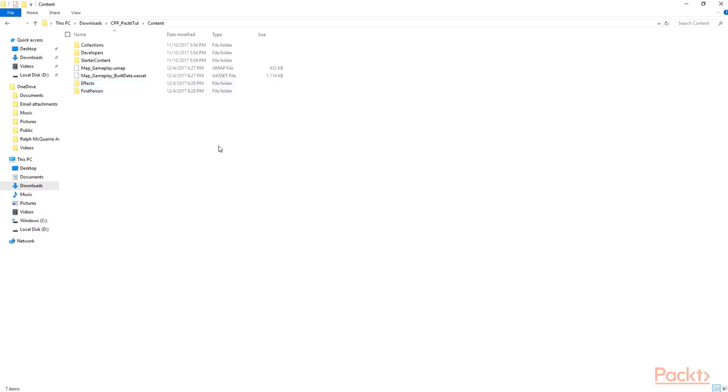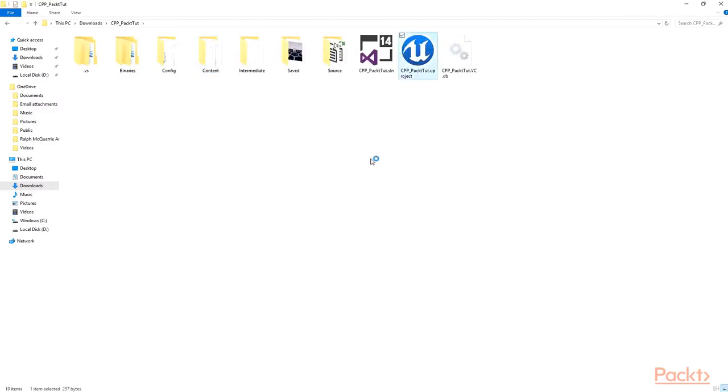In the event that you pasted it into the wrong folder, simply delete those files, open the project, save all, close the project, and paste the files into the content folder. Now open the project to find all of those assets located inside.